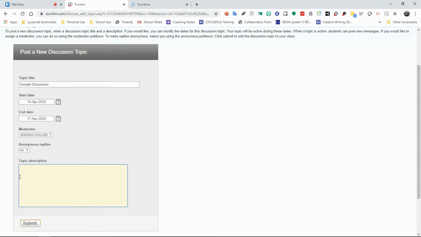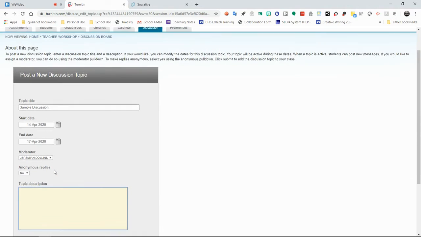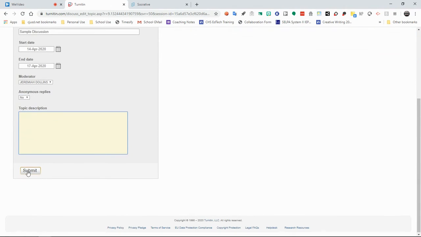You can, of course, create your topic description. I always suggest that if you're going to have a topic, that you make sure that you have some sort of stimulus for students to read or watch ahead of time, which will give them some ideas. But of course, it's your topic, so it's up to you and how you want to do that. And then once you're done, you just click submit.